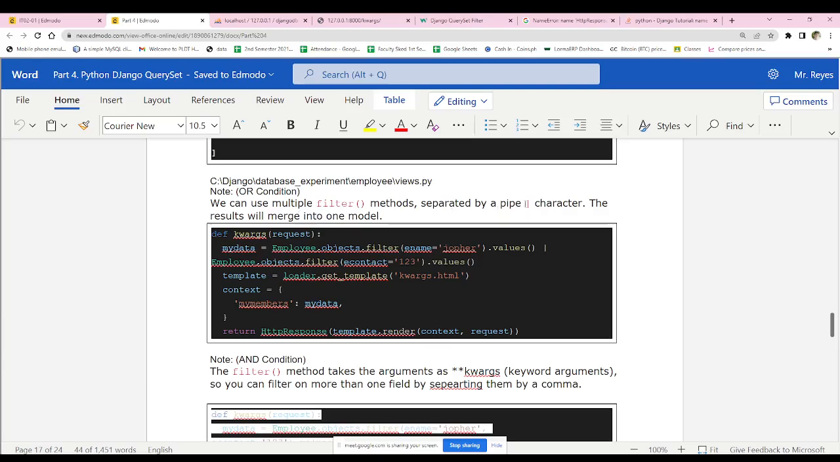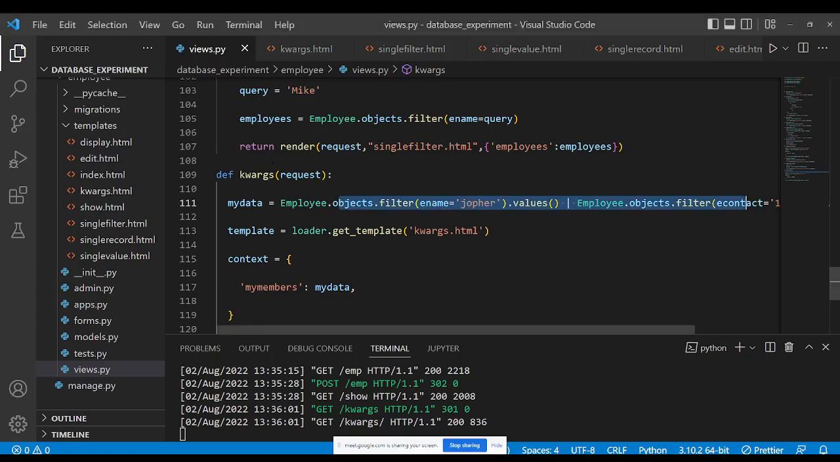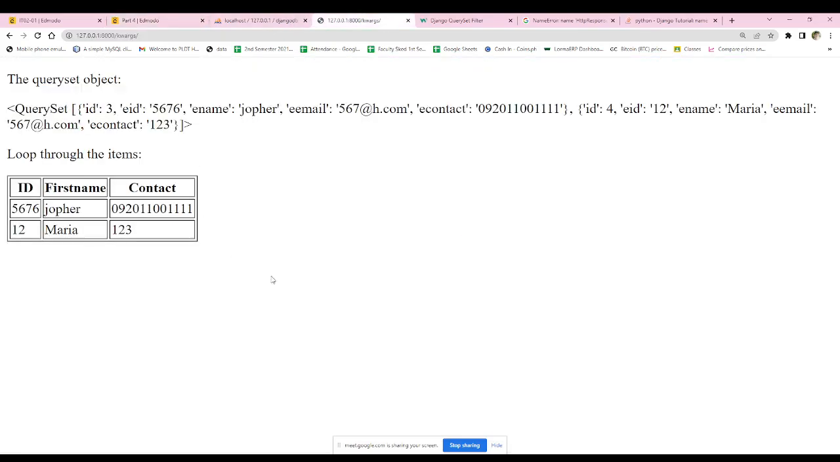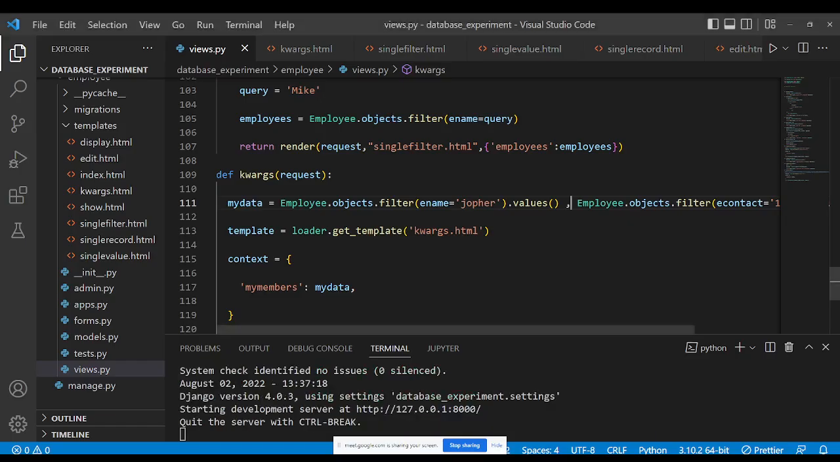This is the or, using the pipe character. But when using the and, separated by the comma. Okay? So, for example here, if we change this one to comma, basically we don't have any record. Nothing will be displayed because the two conditions should be met. Dapat yung dalawang condition natin is true because we are using the and.